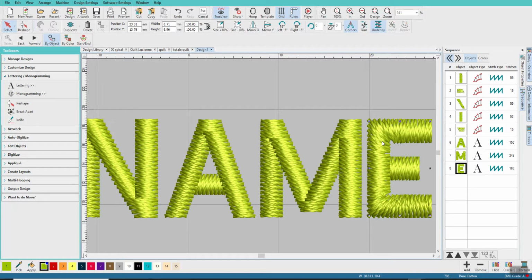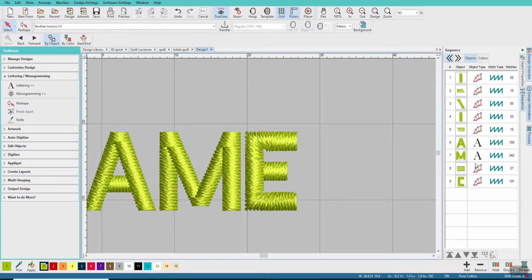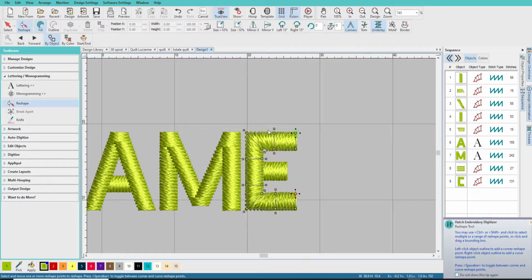For example, if you have this one, the E, let me go to the E because this is one object. I can click break apart and you see the letter E has two objects. This part is an object and that part is an object. So click on this part, go to reshape, and you see here the stitch angles. Here you can change them also.